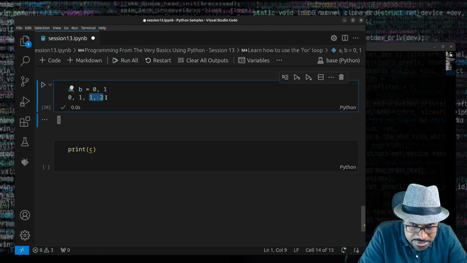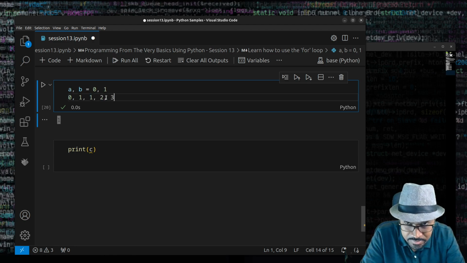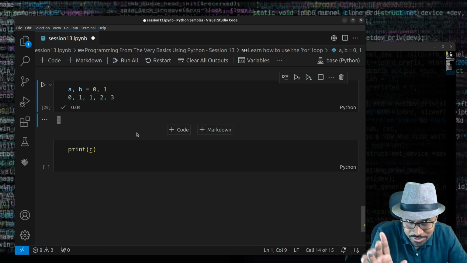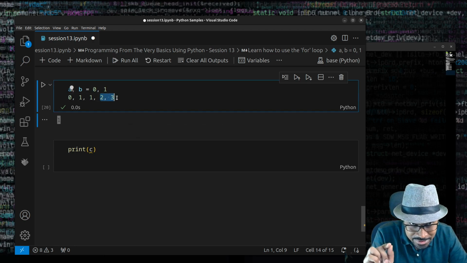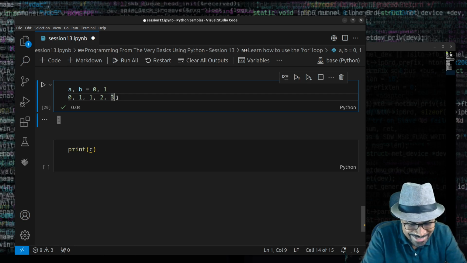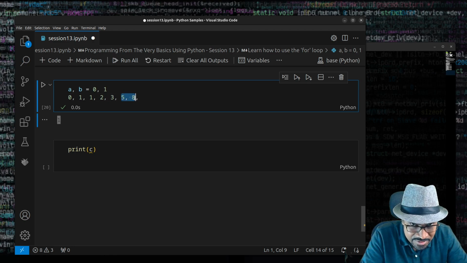Now, 2 plus 1 is 3. And for those of you who are not very clued in, you might think the next number should be 4. No, it's not. 2 plus 3 is now 5. The next number is 5. And 3 plus 5 is 8. 8 plus 5 is 13.